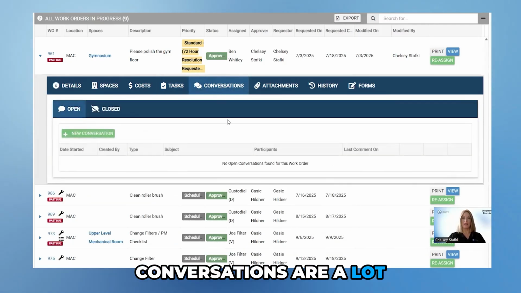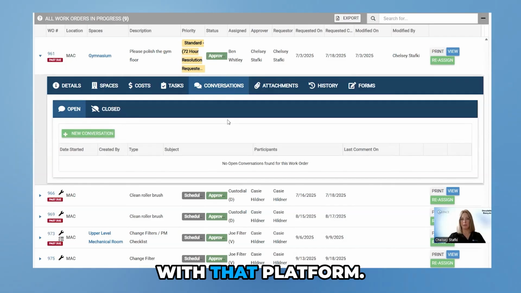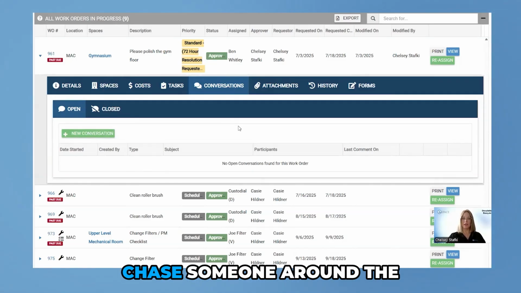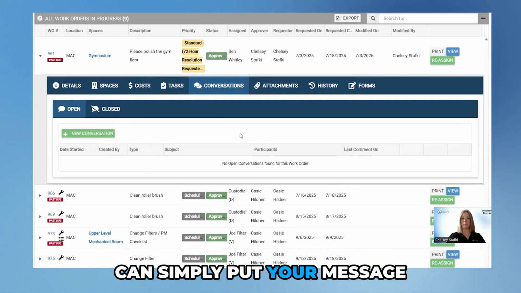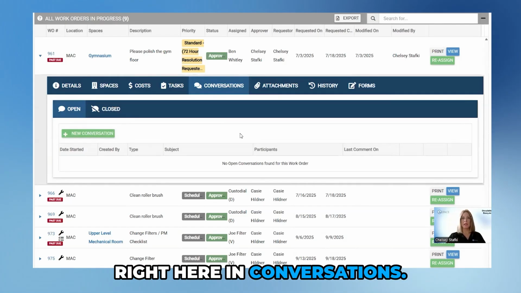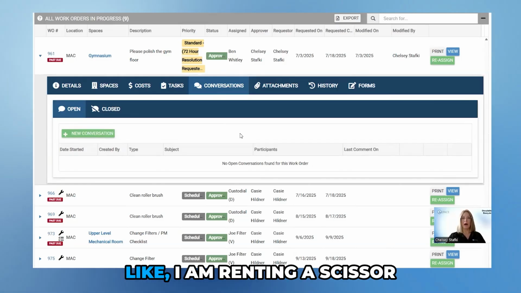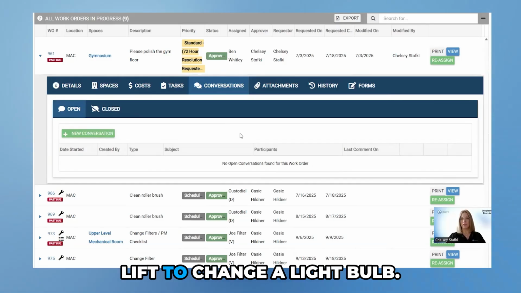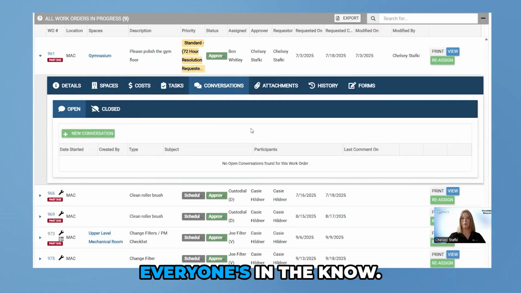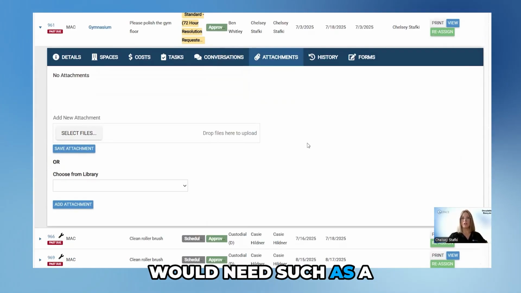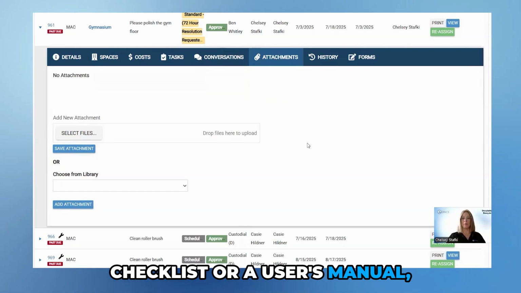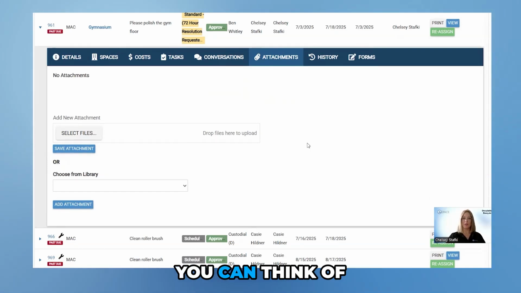Conversations are a lot like Slack, if you're familiar with that platform. So instead of having to chase someone around the building or perhaps pick up the phone and call, you can simply put your message right here in Conversations. It may sound something like, I am renting a scissor lift to change a light bulb. Everyone's in the know. Any attachments can be photos, things that you would need, such as a checklist or a user's manual, perhaps even an invoice. You can think of the attachments as your online library.